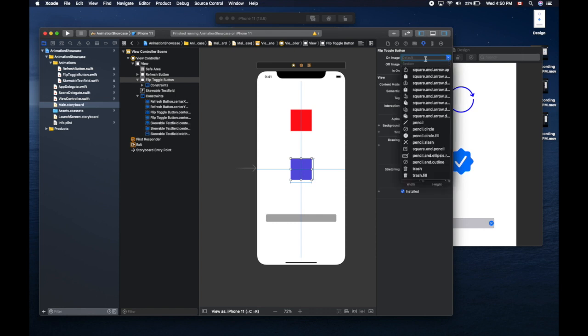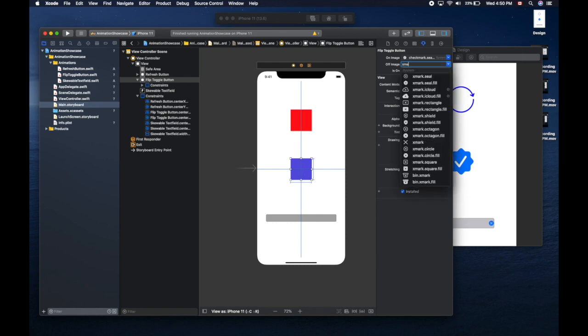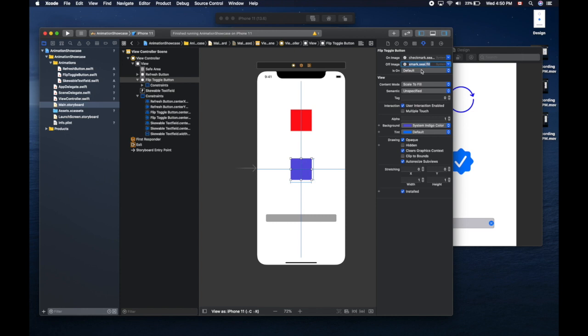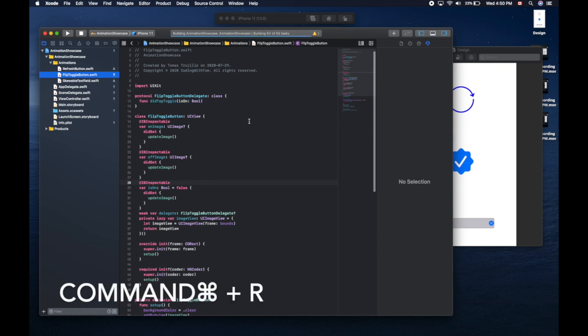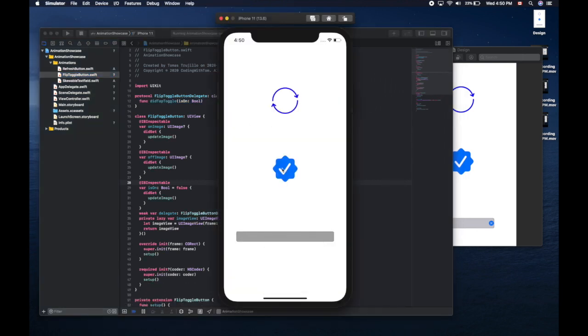Let's take advantage of SF Symbols. So our on image is going to be a check mark, this one, and our off image, let's add an X. And our default value, let's set it on. Try running this again. Here we go. Right now, you can tap on and off.